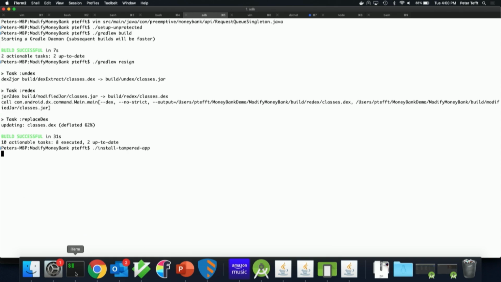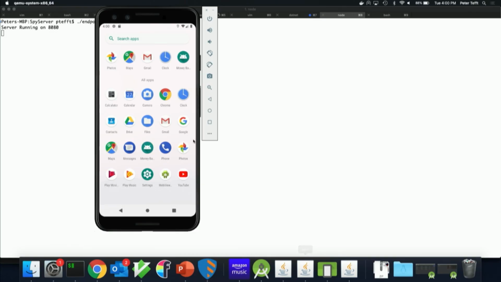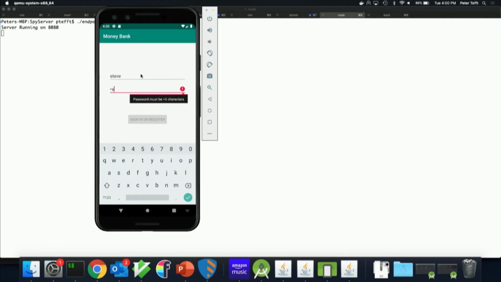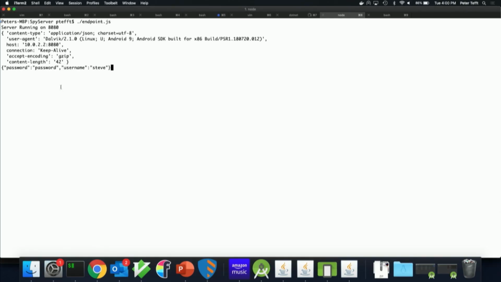So I'm going to go ahead and install this on the emulator here, and we'll go ahead and watch this node endpoint. So I'm going to go ahead and log in. And yeah, it's posted our credentials to this server. They're compromised.